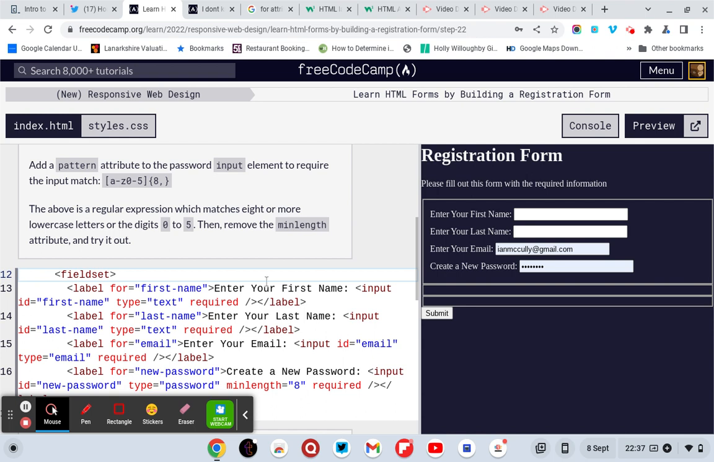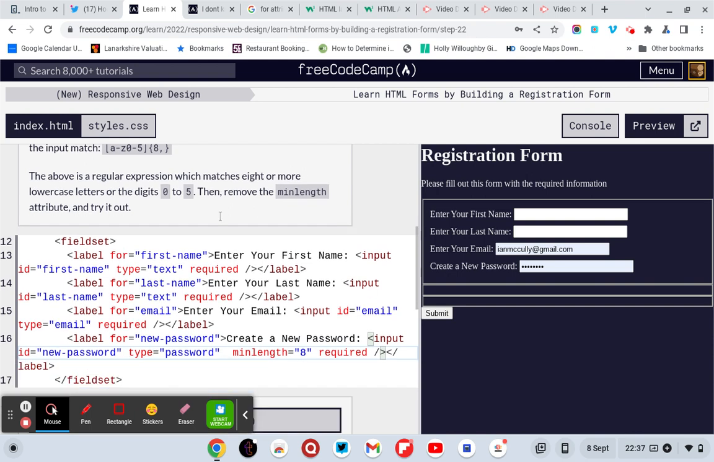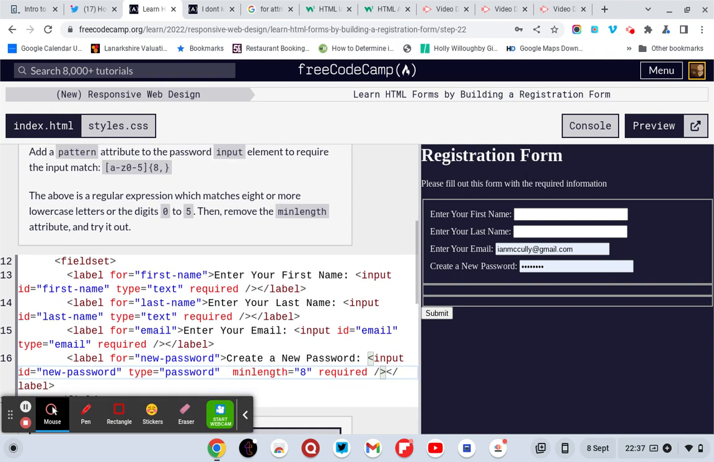Add a pattern attribute to the password input. So the password input, I need pattern equals parentheses a to z, 0 to 5. Oh no, it's not square brackets.